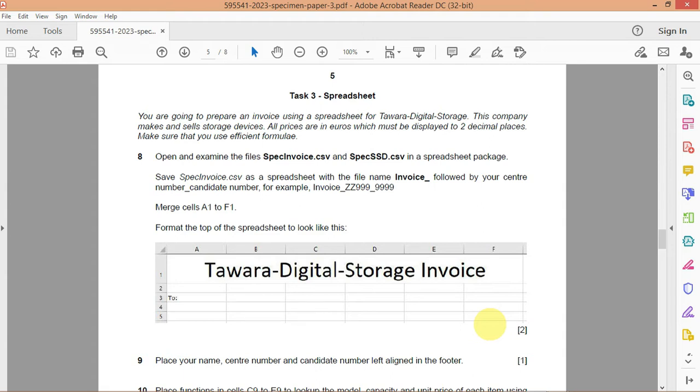And in today's session, we shall be taking a look at the 2023 specimen paper IGCSE ICT 0417. So this is Task 3, spreadsheet. You are going to prepare an invoice using a spreadsheet for Tawara Digital Storage. This company makes and sells storage devices. All prices are in euros, which must be displayed to two decimal places. Make sure that you use efficient formulas.